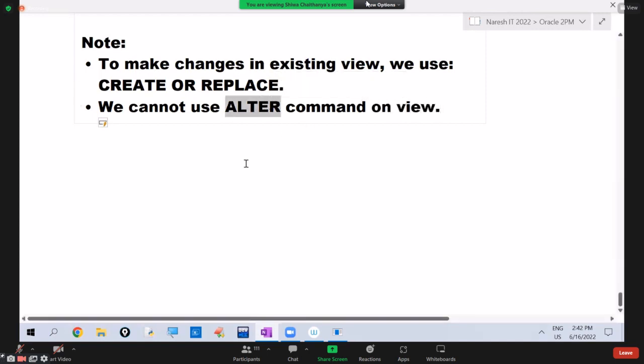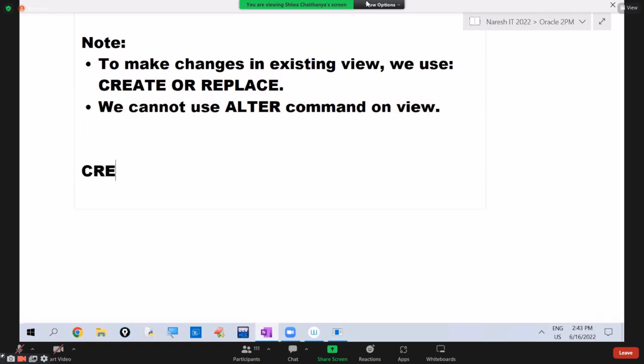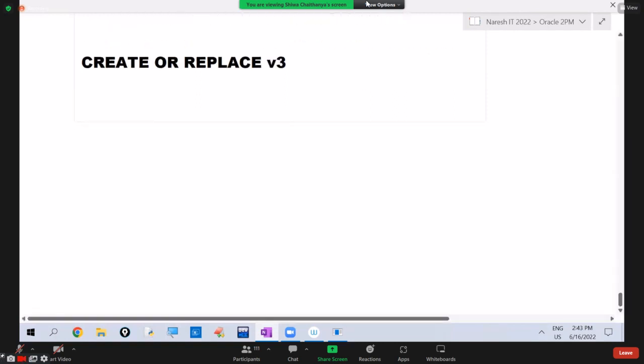So if you want to make any changes in the existing view, we have to use the command create or replace. We cannot use alter command on view. Our requirement here is that the V3 view already exists and we want to change it. So what have we tried here? Create or replace, and the view name is V3. What is the meaning of this? If the view is not created, it creates a new view. If the view already exists, it will be modified with this new select query.